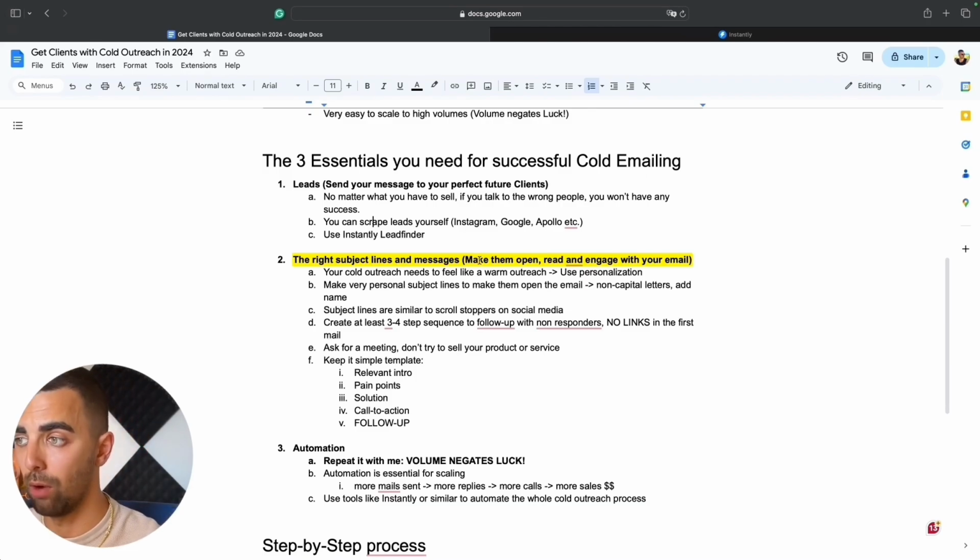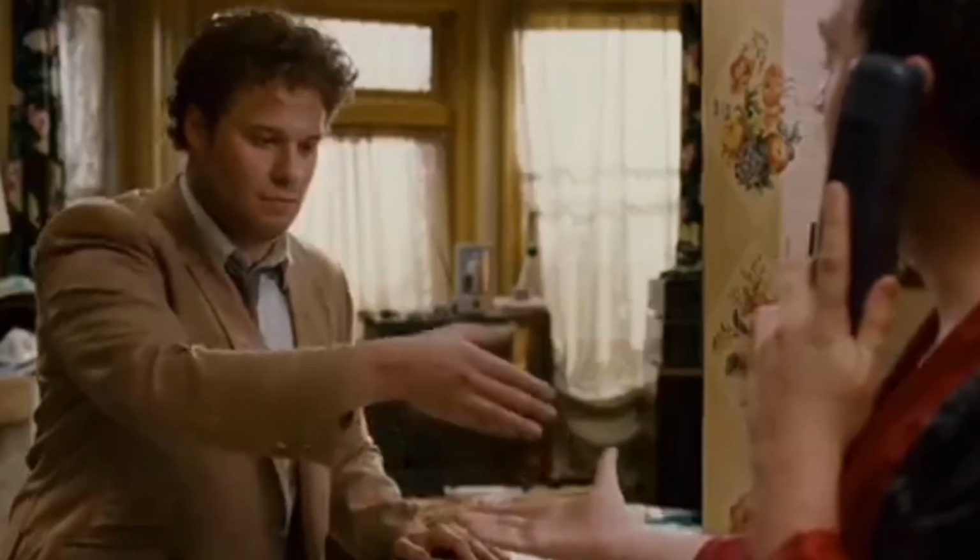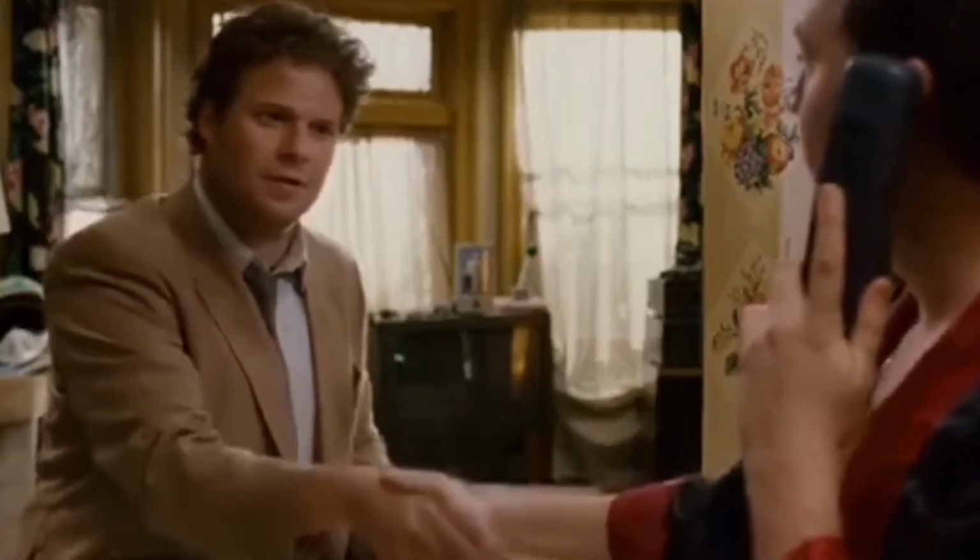We want to make them open, read, and engage with your emails. So there's a few things you need to take care of when sending emails or cold messages in general. First of all, the most important part is your cold outreach needs to feel like a warm outreach. How can we do this? We are talking to people who don't know us, but we want to sell them something. So we need them to get the feeling that they know us already, or at least that they know that we know them. A lot of no's, I know, but in cold outreach, it's all about building rapport and building credibility with your potential client to get them on a call.